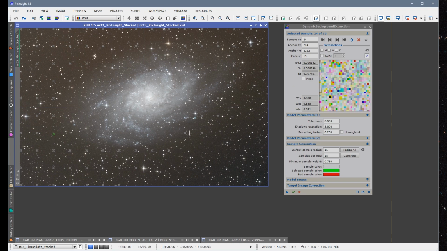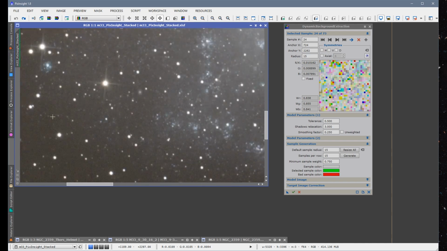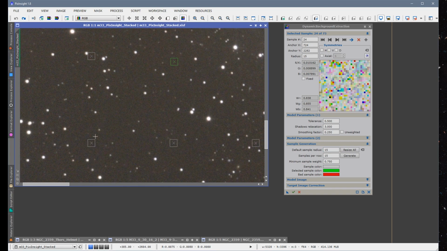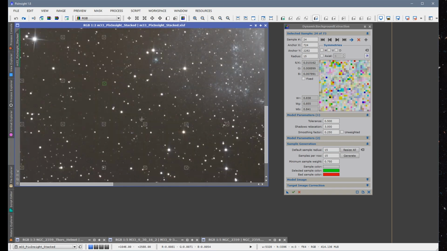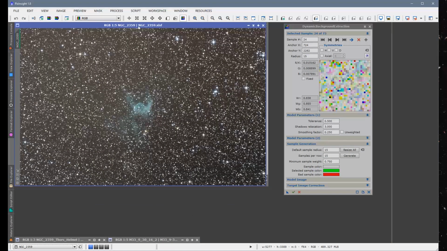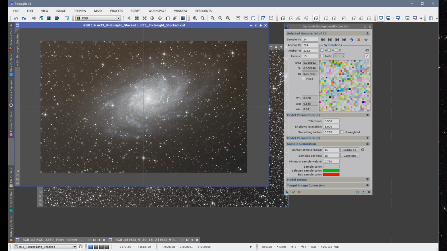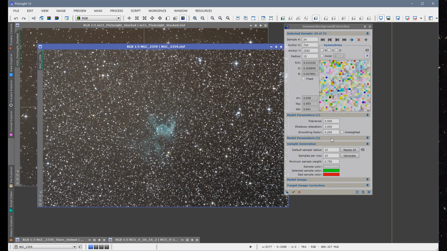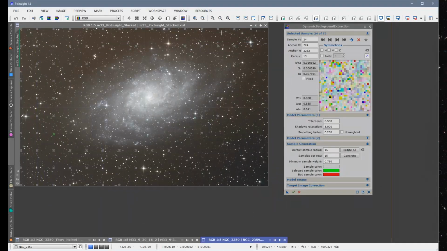So this is generating a model of the background. The sample radius size of 15 works well on this image. You may need to reduce that sample radius for much more dense star fields. So probably in this Thor's helmet image, where there's a lot more stars per area, you might need a smaller sample radius, and you'll see why in a minute.